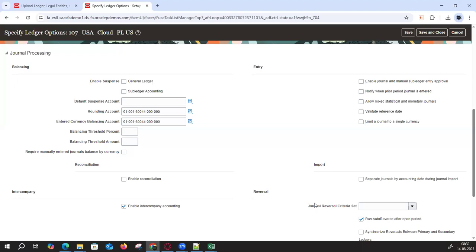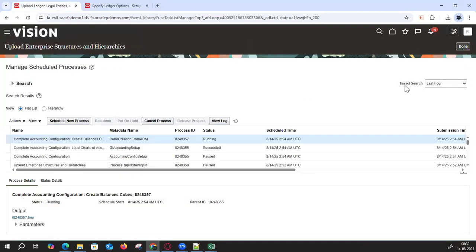Yes, sir. This can be possible only with the help of rapid implementation. If you are using rapid implementation, then only it is possible. If you are doing a manual process, it is not possible. Even if you are doing the manual process and you try to go there, let me show you here. Click on done.